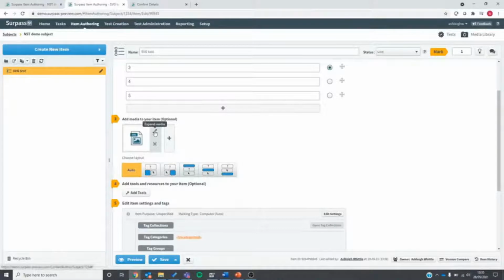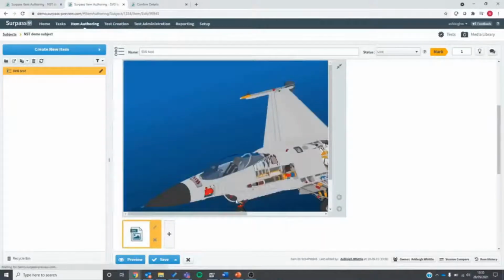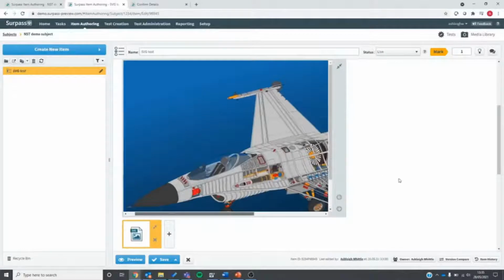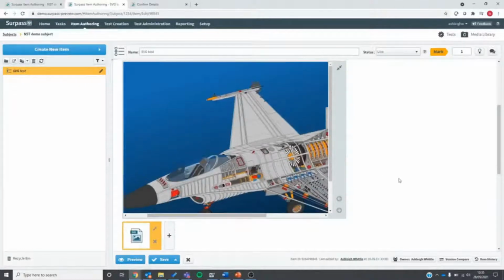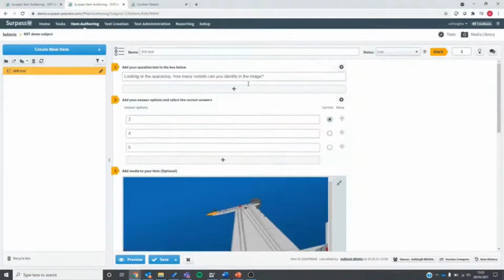Now if I select this expand, you're able to view the image. Now it's just loading and perfecting. There we go. And I can move around to span over the file while I'm authoring the item. So similarly to looking at the source material side by side, it might be useful to preview the media in this way. So those are the media options for item authoring.